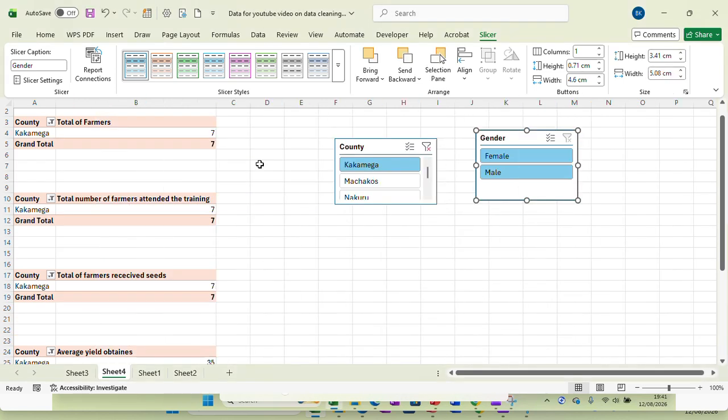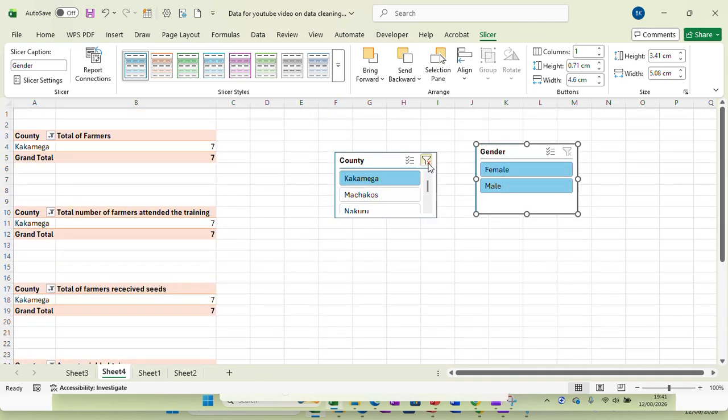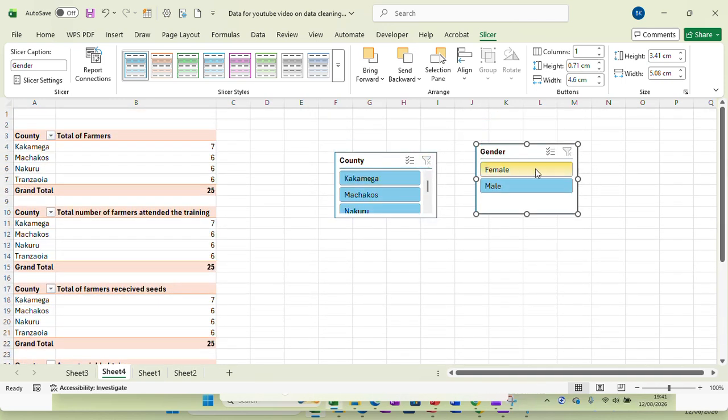So let's look at Kakamega. So for Kakamega, you can look at within all the tables that you had generated, Kakamega is filtered. So you can remove filters from here. We can also look at in terms of the female. You can also look at in terms of the male. And then you can remove the filters, and then you have all the figures. So for the filter also, you can change the design to be the color that you want.